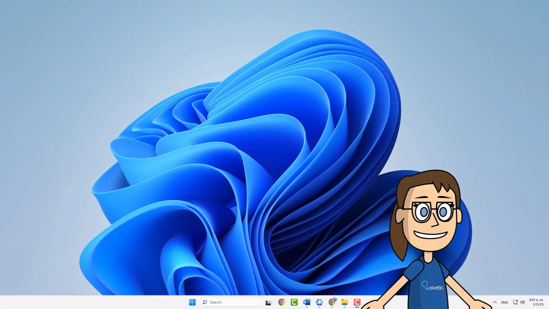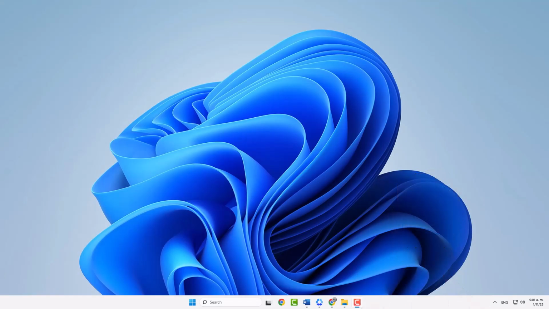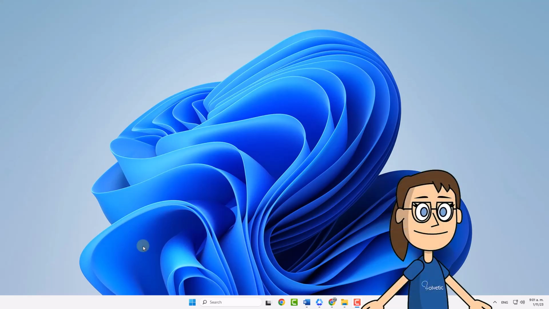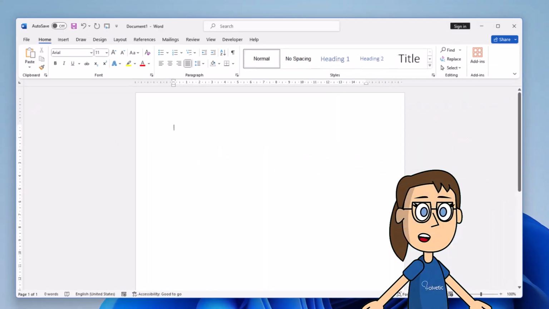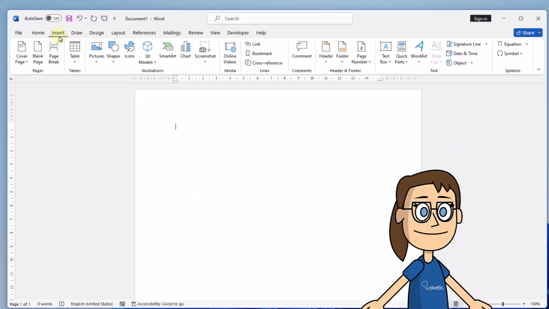Today in Solvetic, we will see how to print an image on 4 sheets in Word. To start, open Word. After this, in the Insert menu, click on Pictures and then this device. Select the image to use and click Insert.